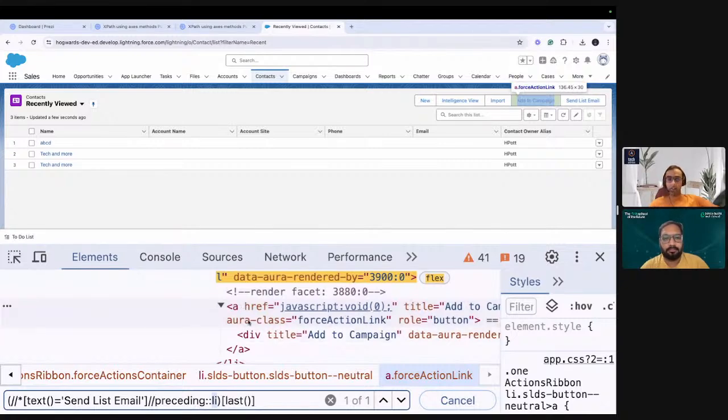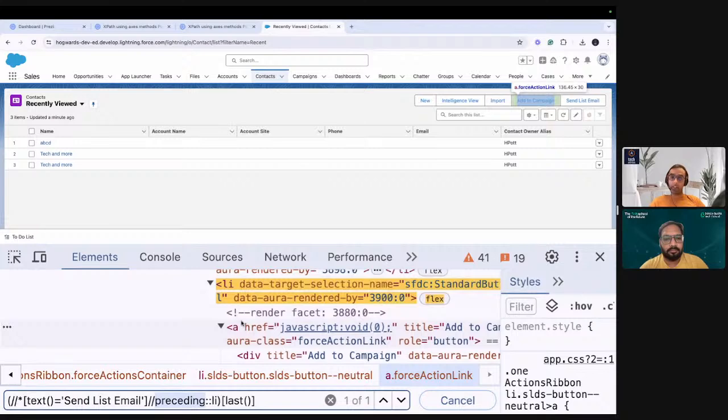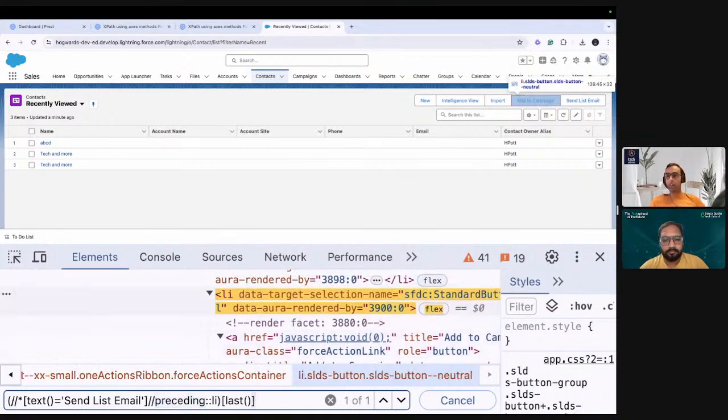So imagine that the scenario has changed, and it says that instead of clicking on send list email, click on add to campaign, right? And somehow add to campaign does not have a text written on it, and you're not able to find that XPath. So what you do is you simply search first with send list email. It's done. Then you use preceding. It says that just behind the current node, whichever li is there, go and select that particular element. And so you have add to campaign, right?